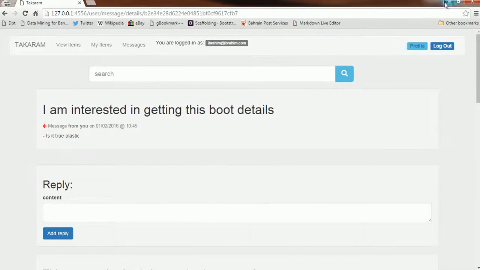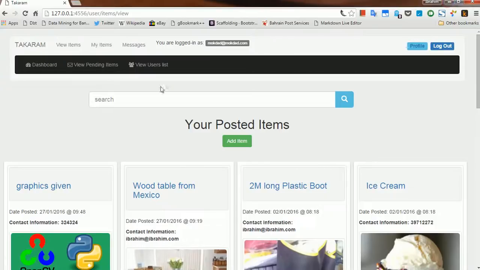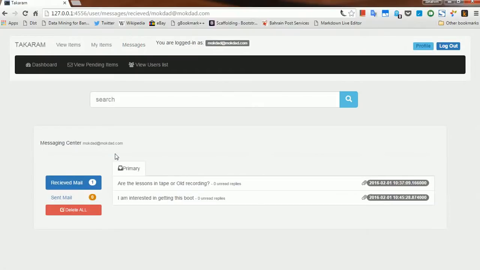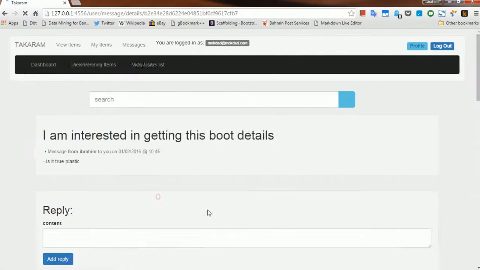Now let's go ahead and see, as the administrator, if I still get the message. I am the owner of this item. So let me go to the messaging center, and now I get a notification here that I have one received message. Let me click on it. Oh, actually, I'm on the received messages. I am interested in getting this book, so I'm going to click on it, and then yes, it is plastic.